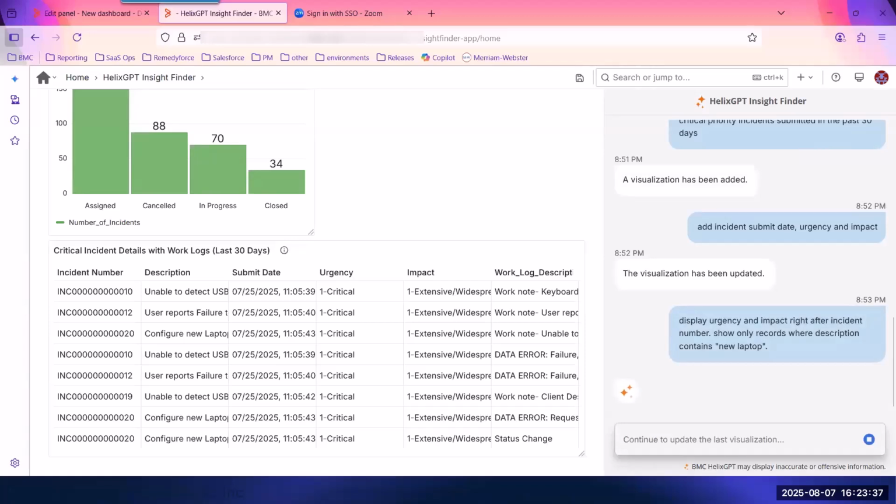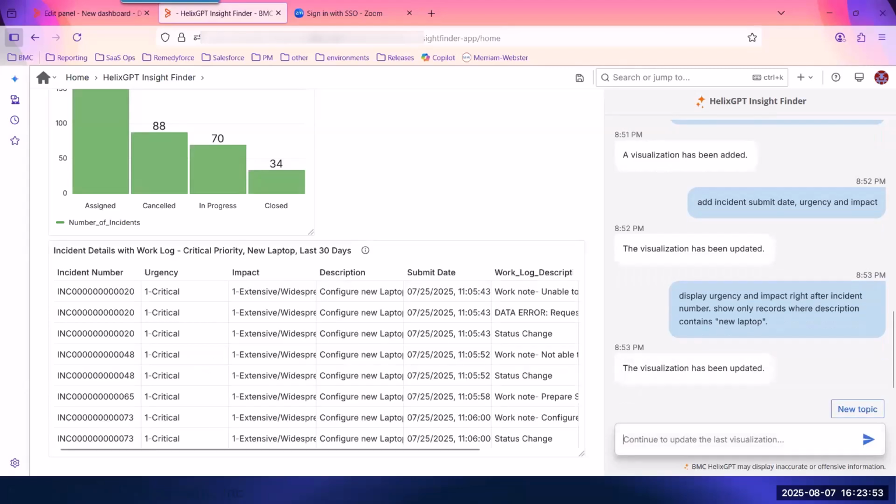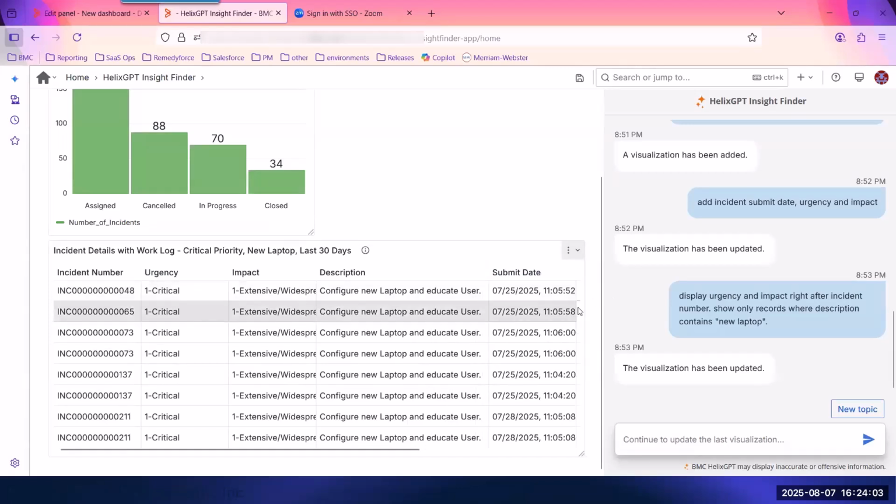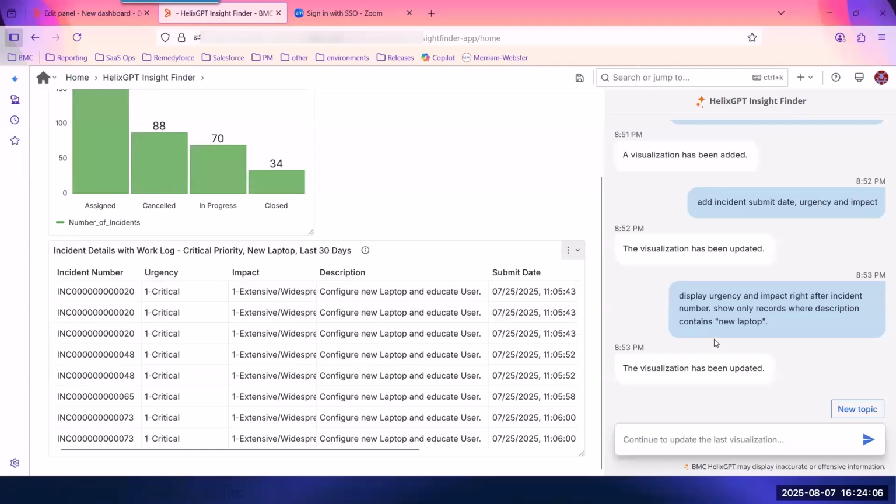So I've done two things. I've asked for changing the order of columns. I want to see urgency and impact immediately after the incident number column. And I've added a condition. I want only records where description contains new laptop. So it has done that. It's moved urgency and impact to these positions. It has also added a condition on the description field to get all records where description contains new laptop. So this way you can continue to iterate and refresh the same query.